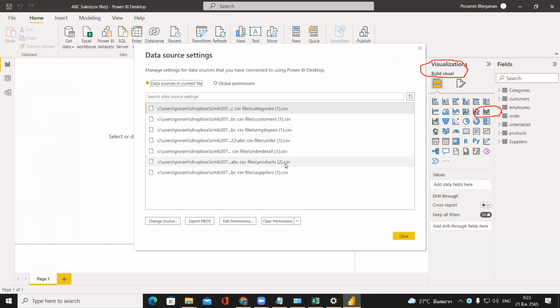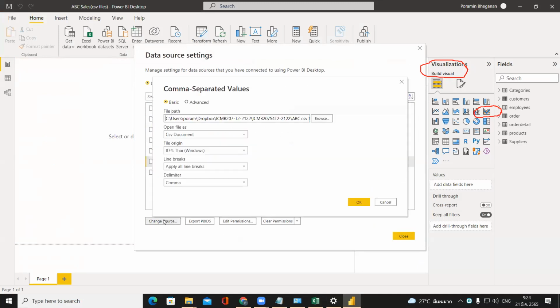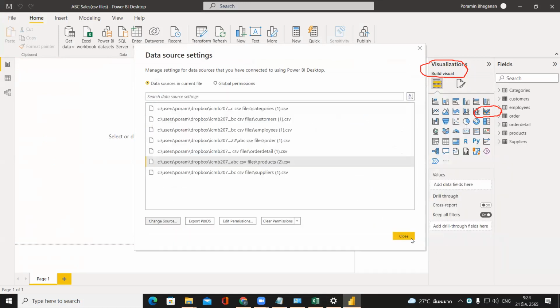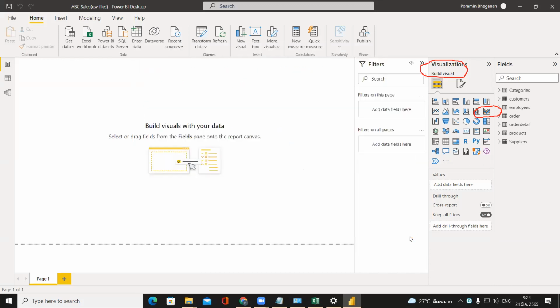I know that my product file is changed. The name is changed from products to be products already. I just click change source and change my products, the mapping from products to be product file. Then click open. Okay, now I get products.csv linked to this Power BI report file already. I click close and apply changes.